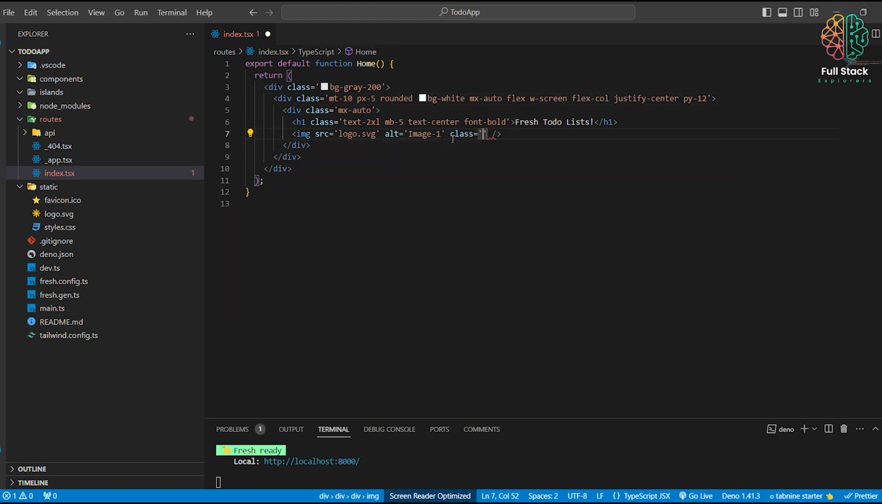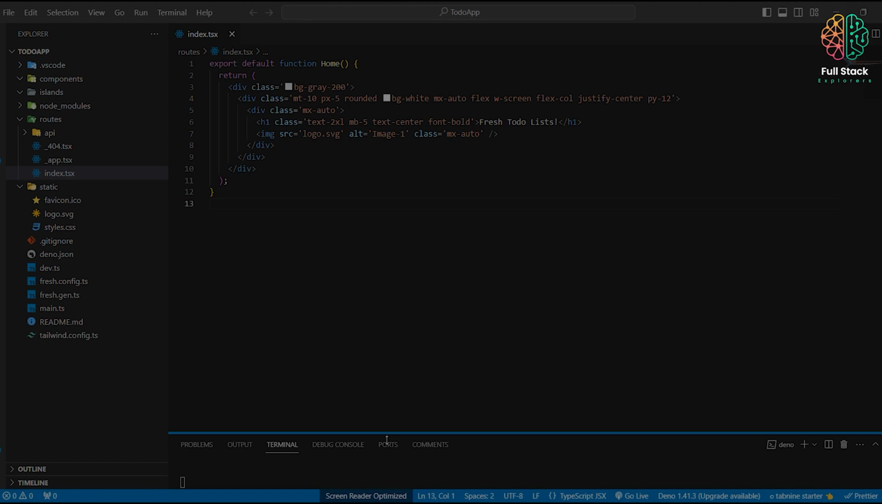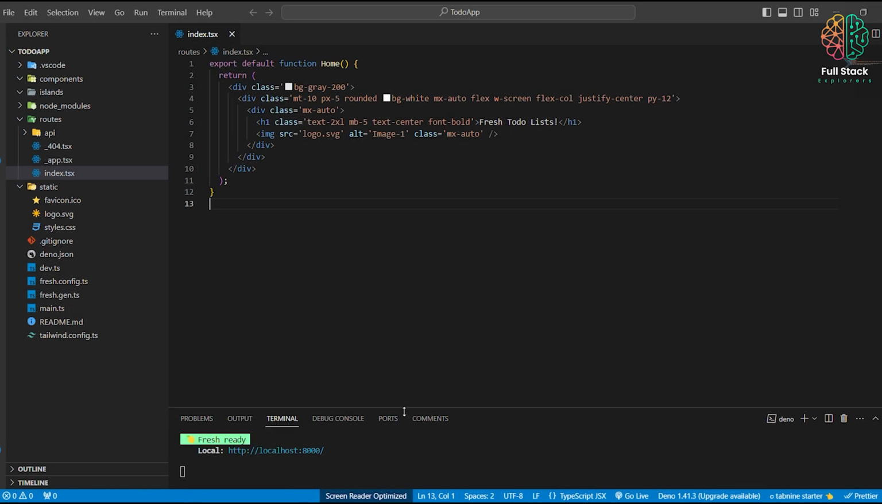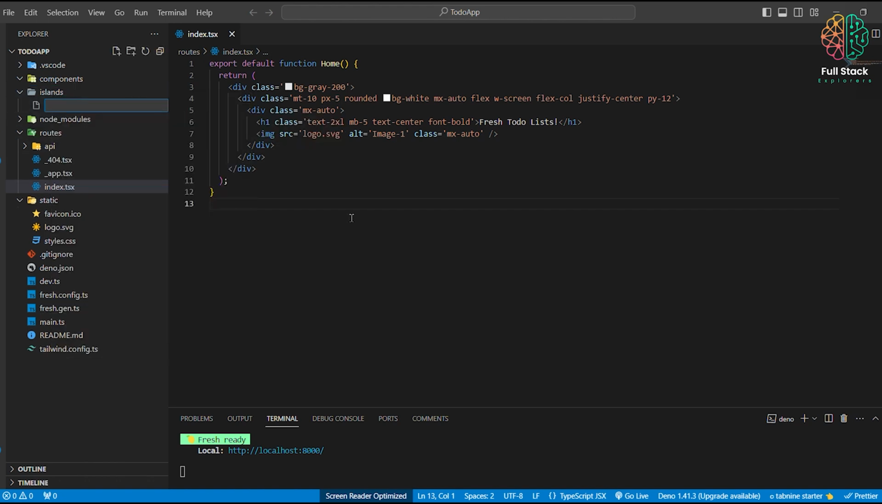Fix the image location. Let's check the changes again. Looks perfect now. Alright, now let's add the to-do UI below. Let's create a new file in islands, as we are going to add functionality on the client side. As you know, the client side code works only in the islands folder, and in routes the server side code works. I'll name the file to-dos, as we will display all to-dos here with buttons.